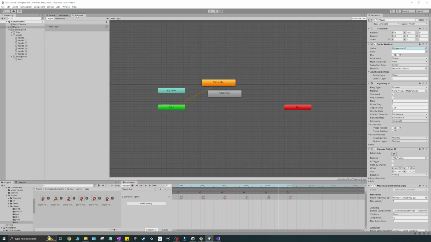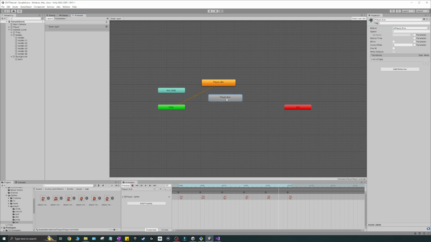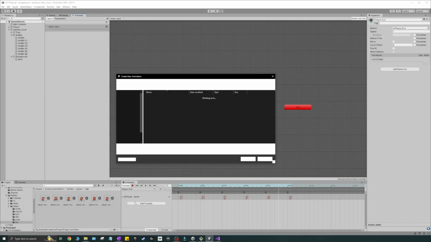Good. So now we have 2 animations. If I go to my animator, I'll see I have a run animation as well. But how are we going to use this? Well, that we'll get to in a little bit after we animate our jump as well. So now we're going to animate the jumping and the falling, and this is going to be really easy.